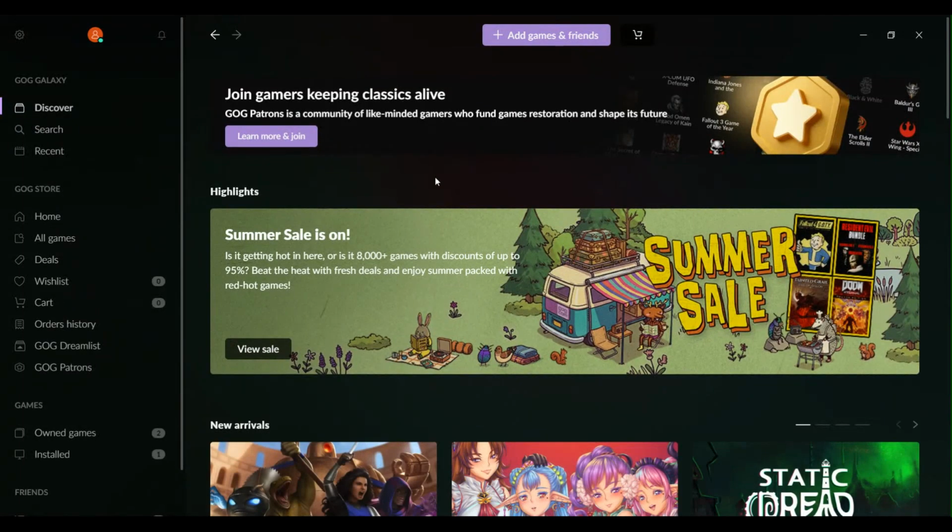In today's video, I'm going to show you exactly how to use GOG Dreamlist step by step. If you've been wondering how to find the feature, browse the game list and vote for the games you want. This guide will make it super simple.